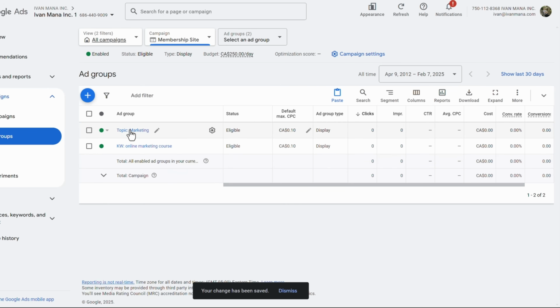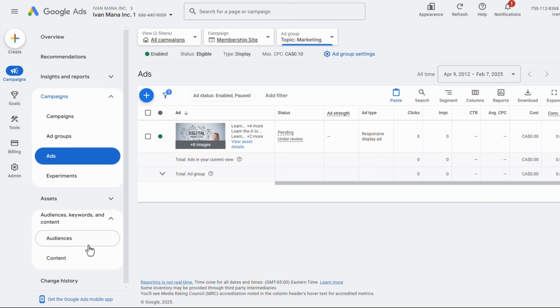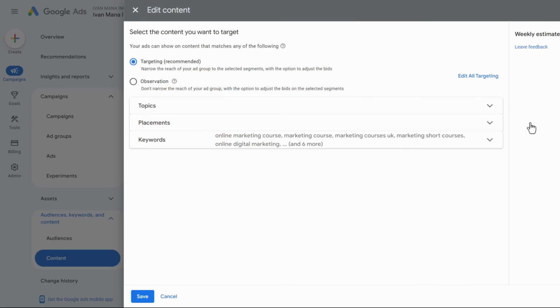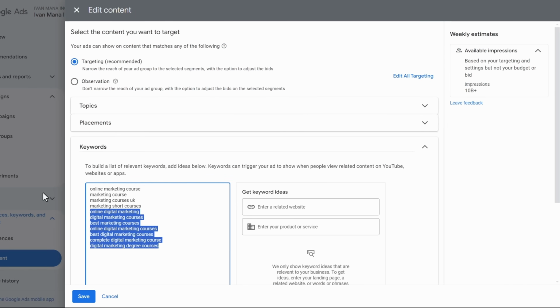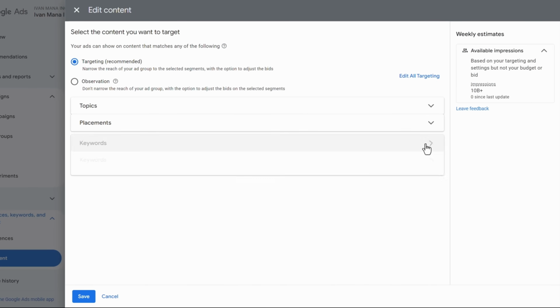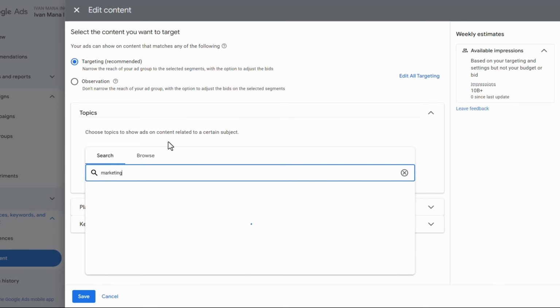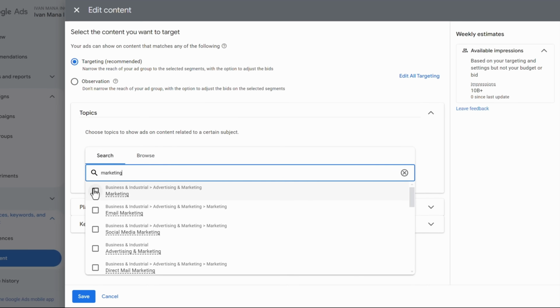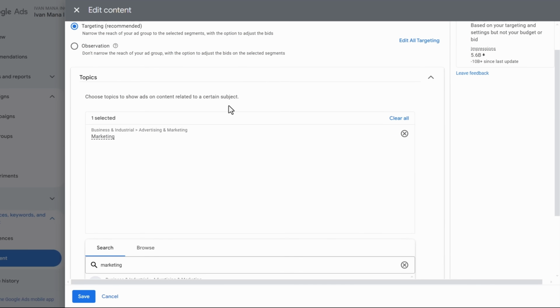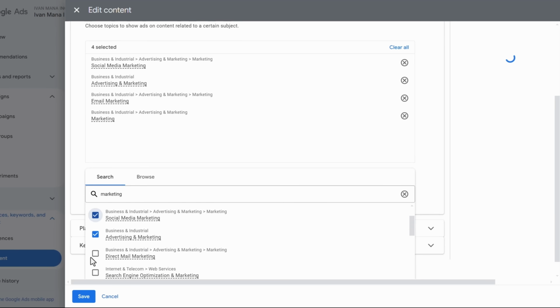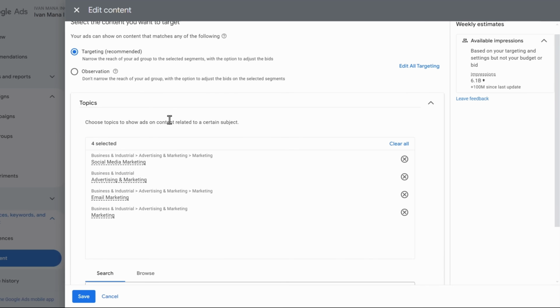Then we'll click on that ad group, go down here, and go into content. We're going to delete all these keywords, and instead we're going to add topics. So we can just delete that, close out of this keyword tab, go to topics, and search by something to do with marketing. Or we can just go to search and type in marketing and see what shows up. So maybe marketing, maybe email marketing, maybe advertising and marketing, social media marketing. This would be our targeting for this specific ad group.